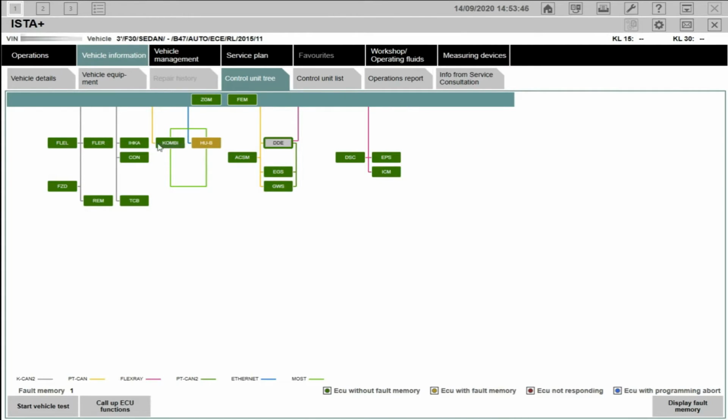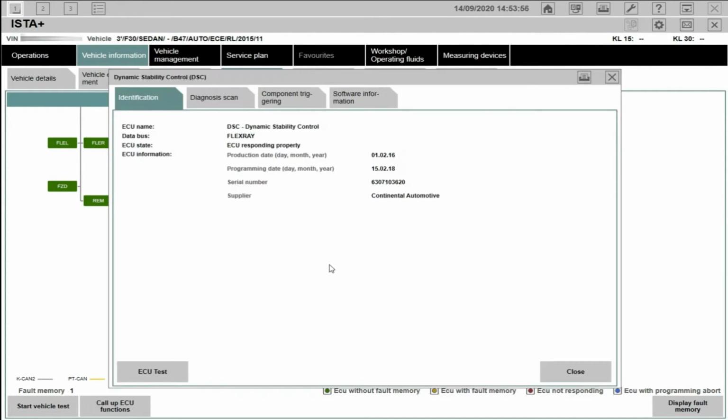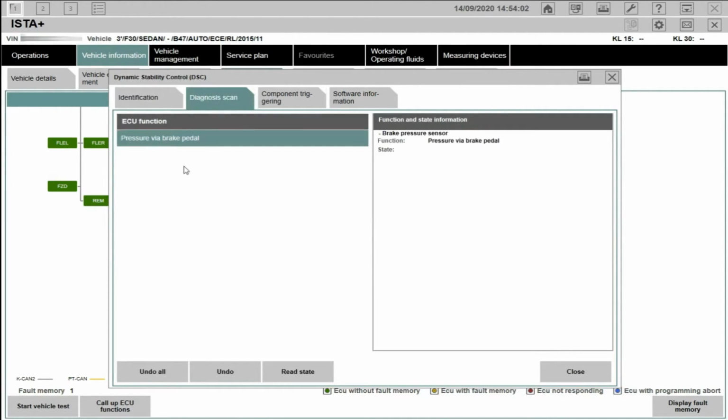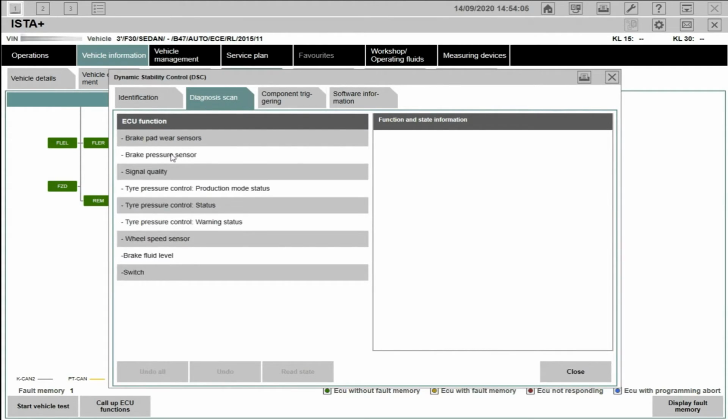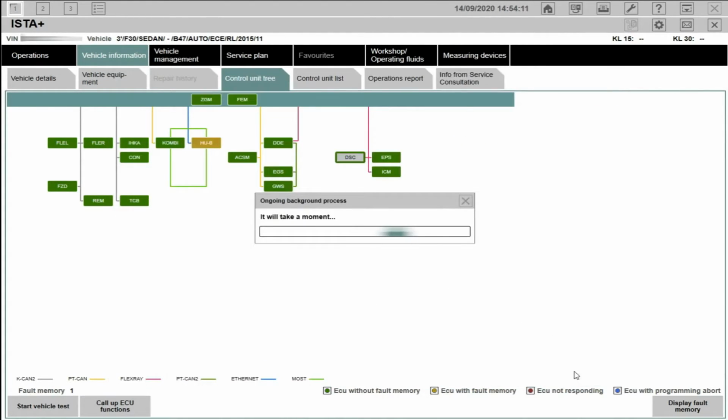This applies to every single module you've got on your BMW. You can literally see individual components within whatever your ECU is connected to. You can actually, let's say, undo brake pressure sensor, read the state, 0 bar, because the car is not running at the moment.